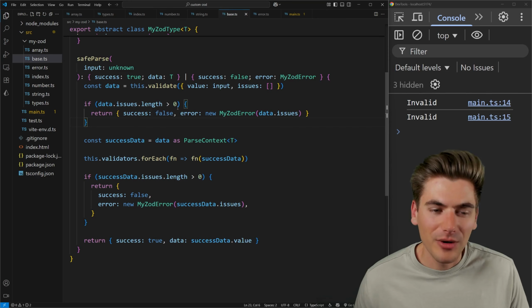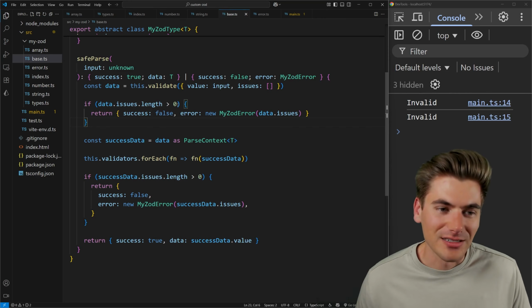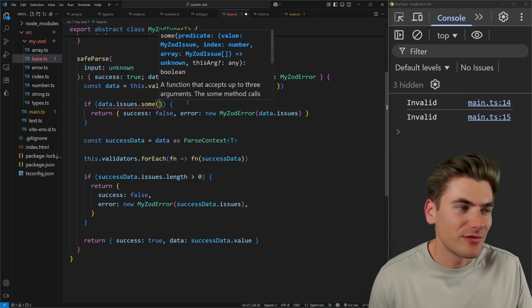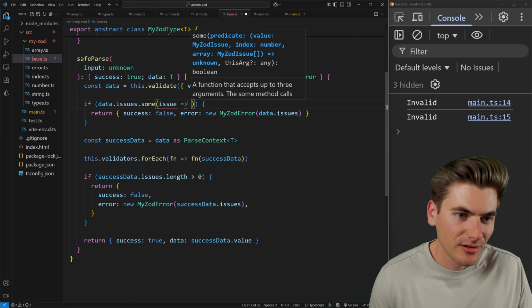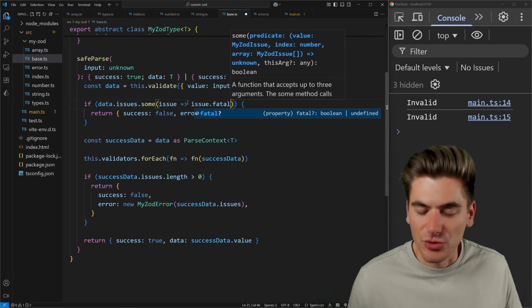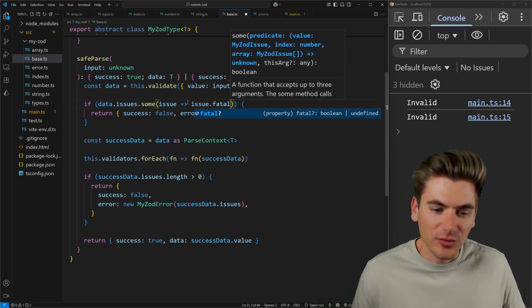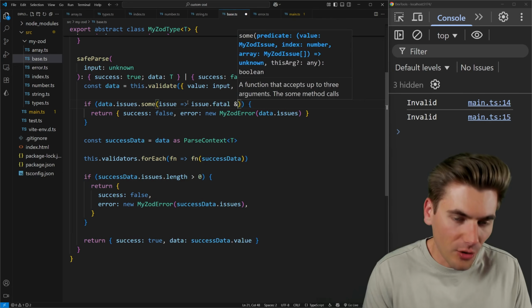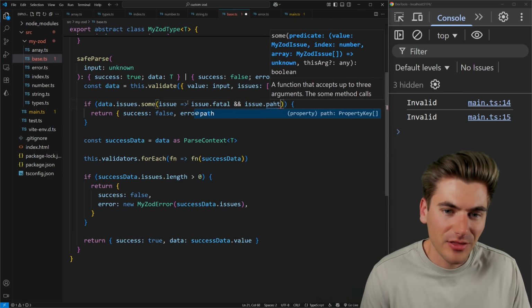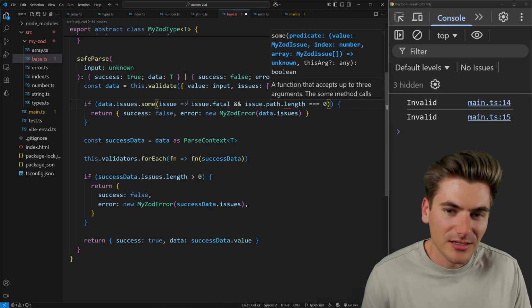And inside of here, all I want to do is check if we have fatal errors instead. So here, I want to take my data.issues, and I want to check to see if any of the issues are fatal. So we can say issue.fatal. That'll return true if any of the issues are fatal, which prevent me from continuing on. And I only want to do that for issues that are at the current path. So we can say path.length is equal to 0.